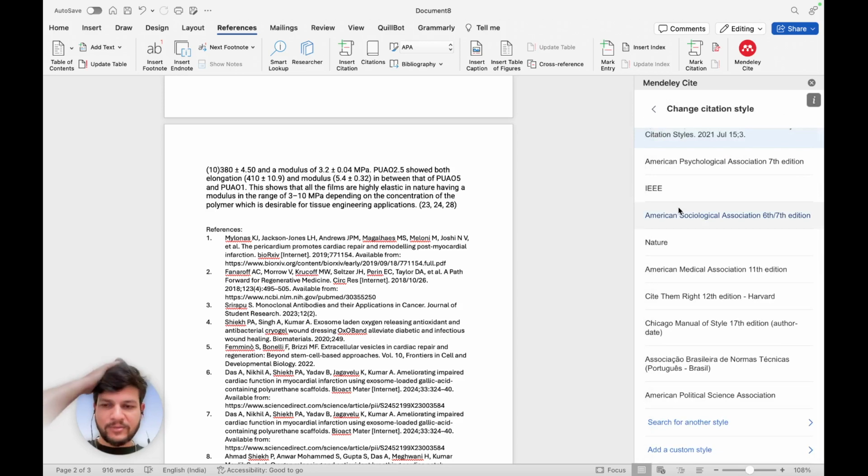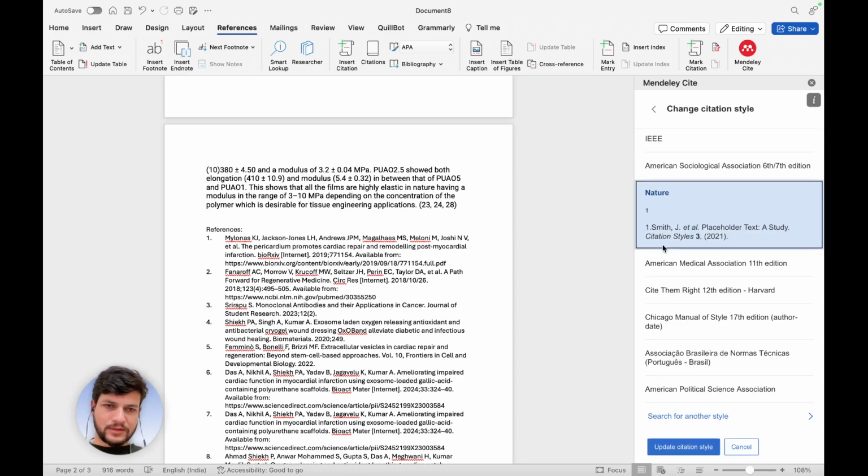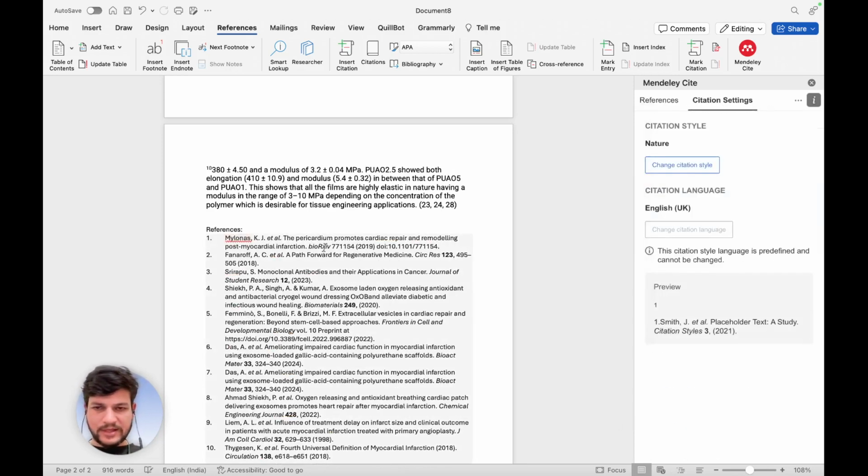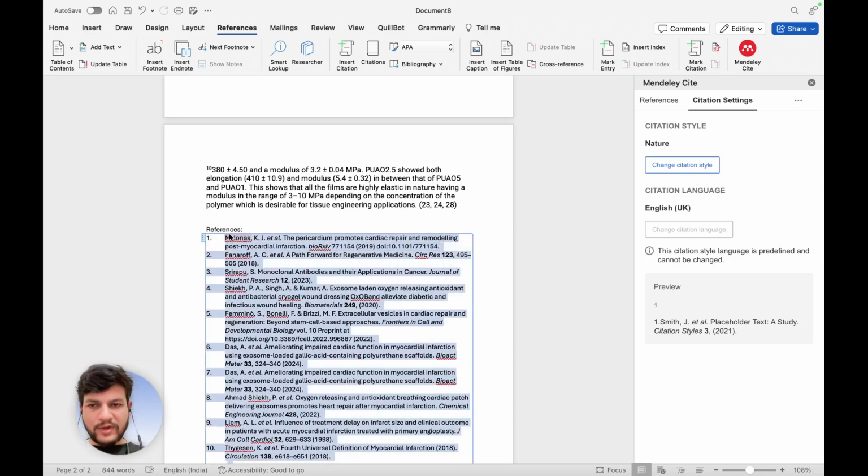And in the journal guidelines, they will mention which style you have to use for the references. For example, I will select this, Nature. So update. You see, all these things have changed. So now the referencing is according to Nature. Actually, the thing that you write here will also vary from journal to journal.